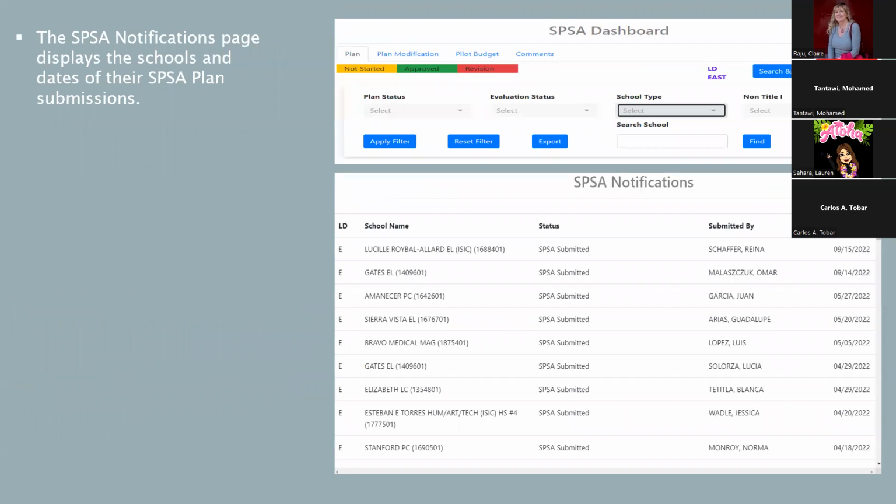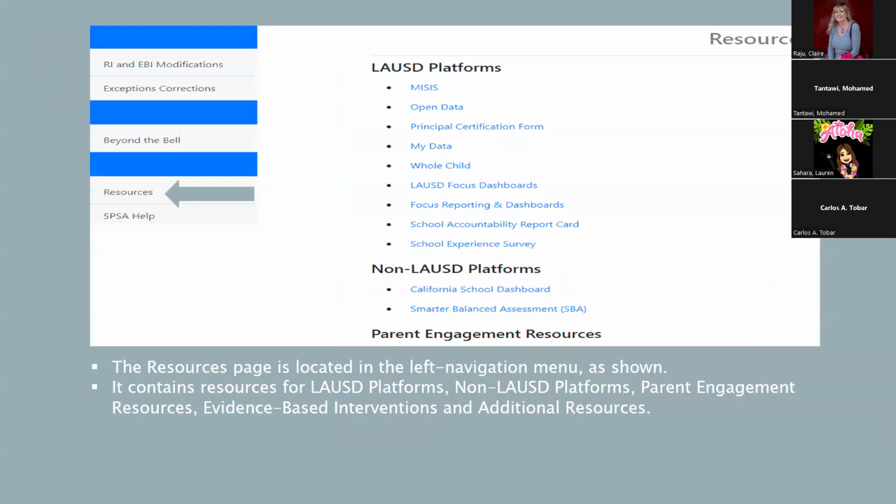The SPSA notifications page displays the schools and the dates of their SPSA plan submissions. So the LD reviewer can have a bird's eye view of all the schools that have submitted their plans.